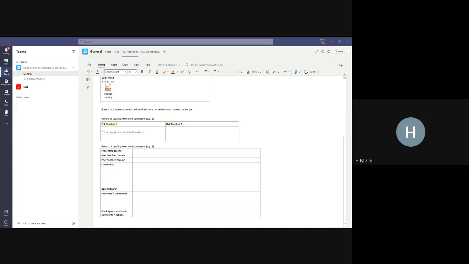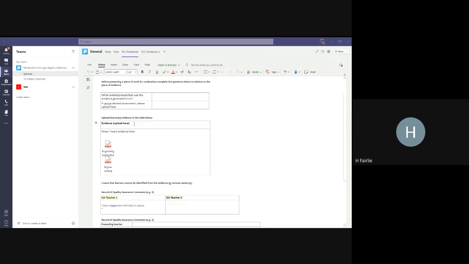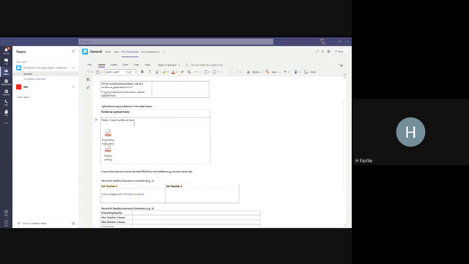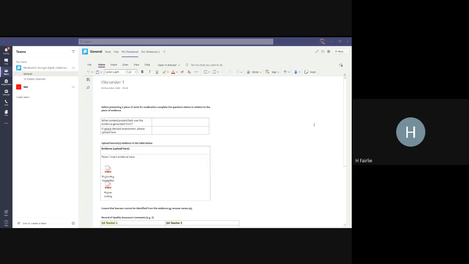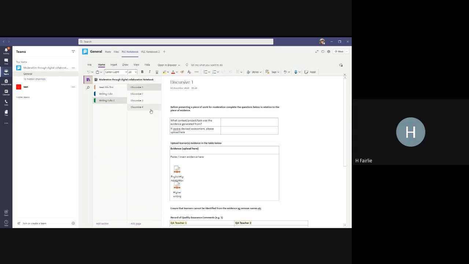What we're going to show you today is just some of the actions that you might be able to take within the notebook around the actual quality assurance discussions that you have planned. So just to recap, this is one of our templates that we've put into our PLC notebook. So I'll open up the tab just to remind you.